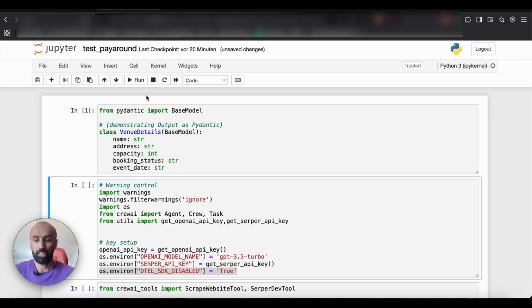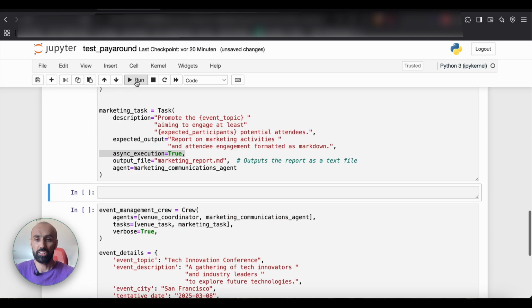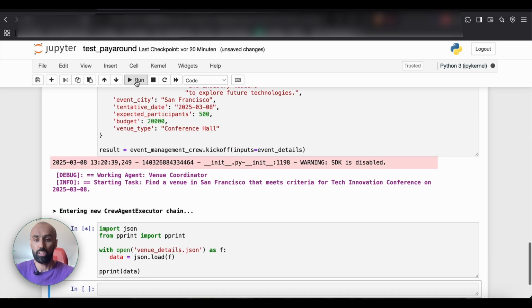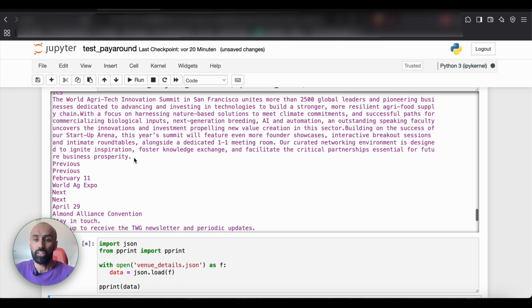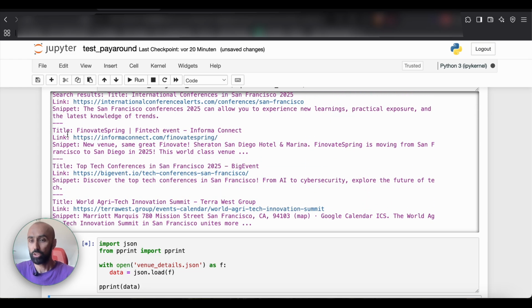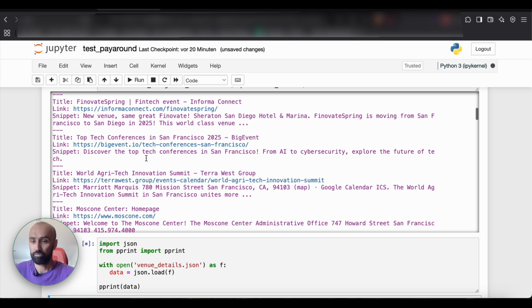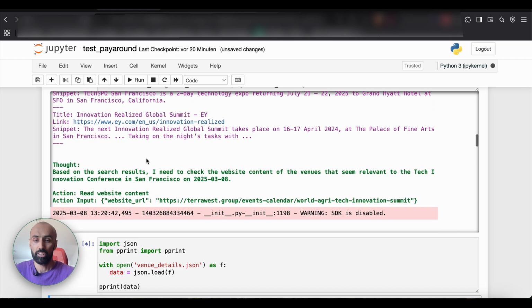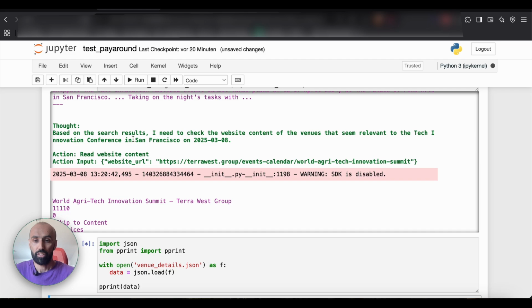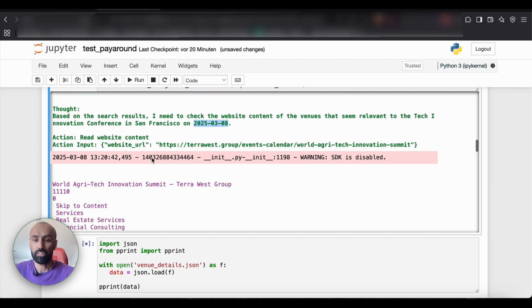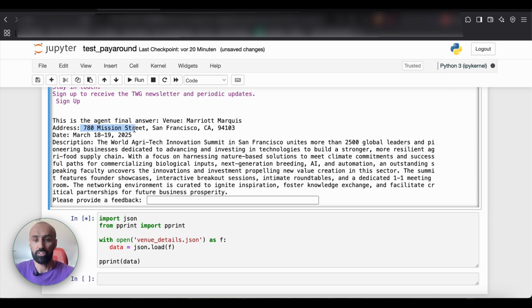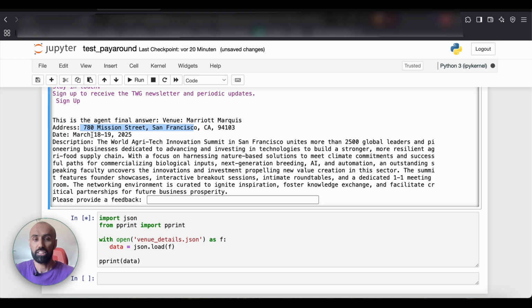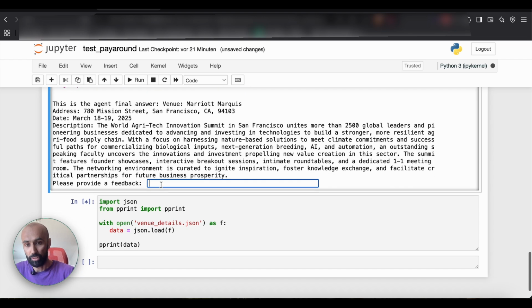So we set our classes, imports, keys, and crew, and run it. It starts the research, and what does it do? It goes through some links and tries to read the content from those links, and based on our search in San Francisco, it found this result: the address, this street, San Francisco. So that's now our input.